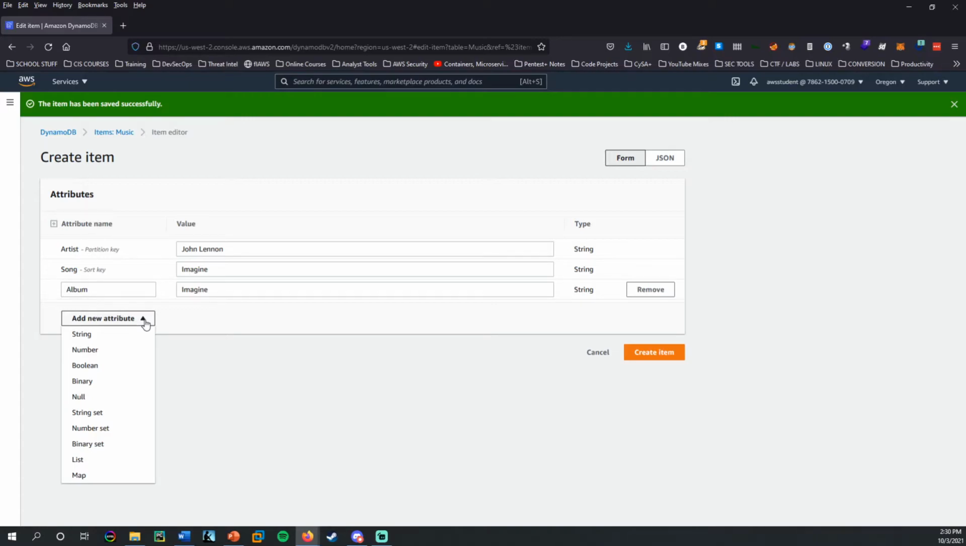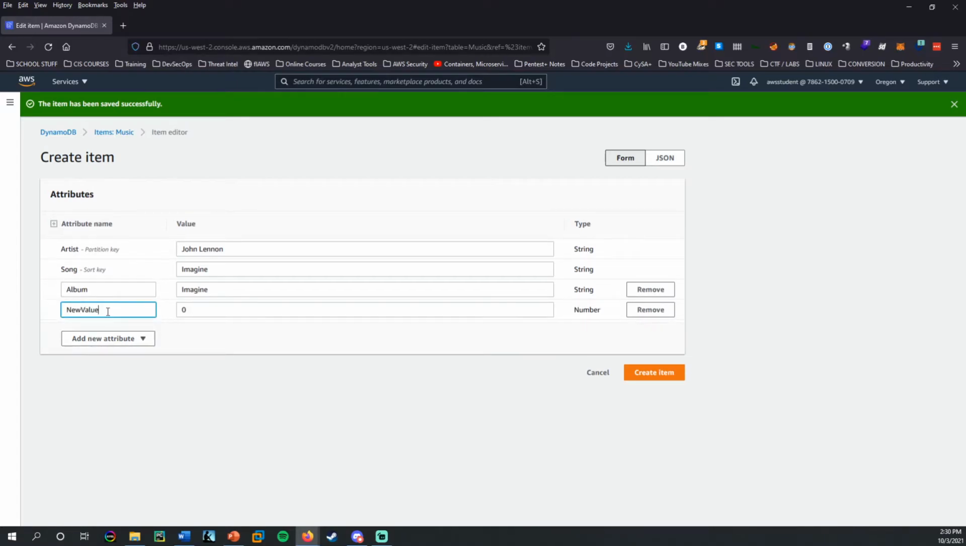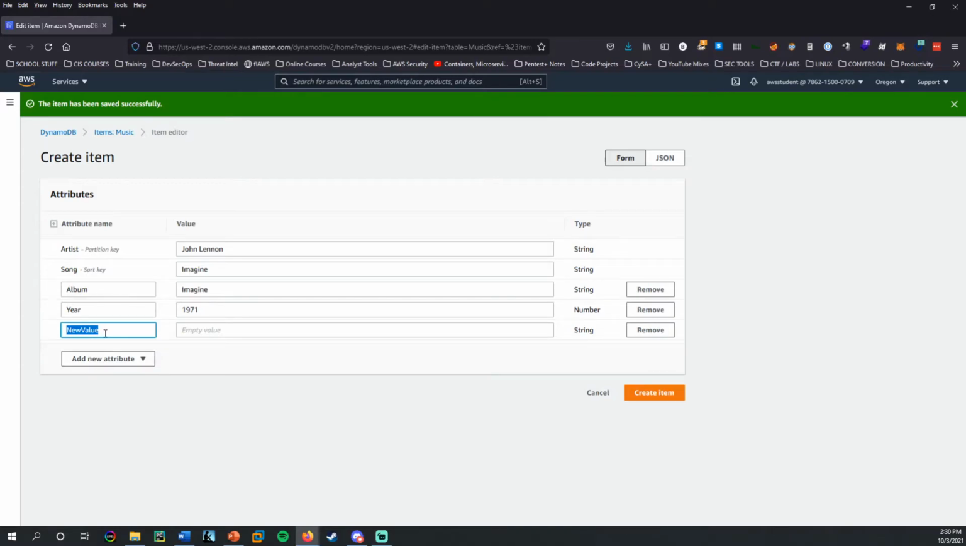You could have multiple attributes. They don't need to all apply to the same item. One item can have a completely different set of attributes than another, but still reside in the same table. So let's see, another attribute. We'll do number. We'll do year again. This was 1971. And now in this case, let's add a completely different attribute. We'll say genre. So that is a string, and that is soft rock.